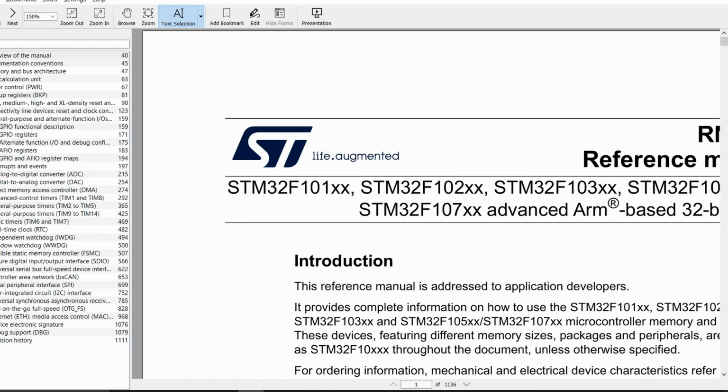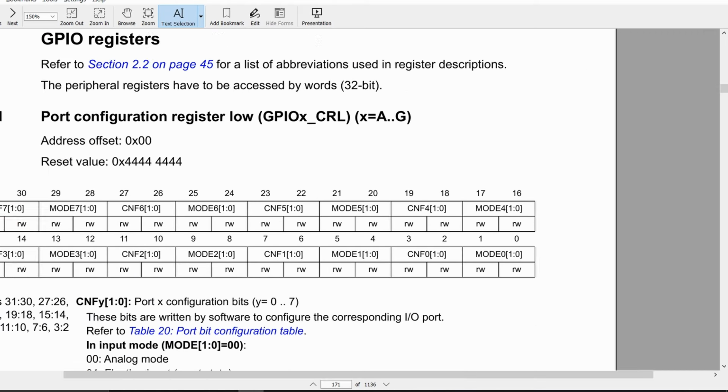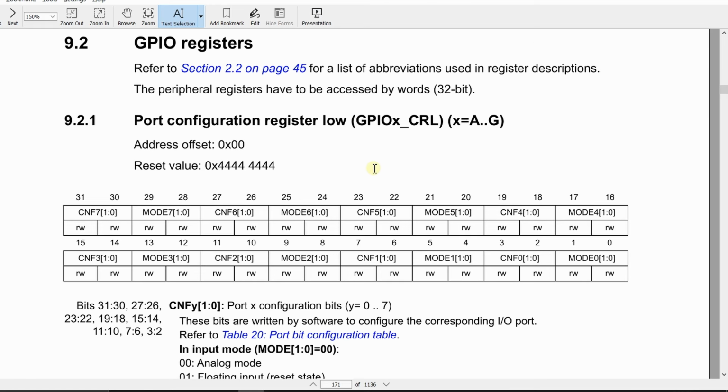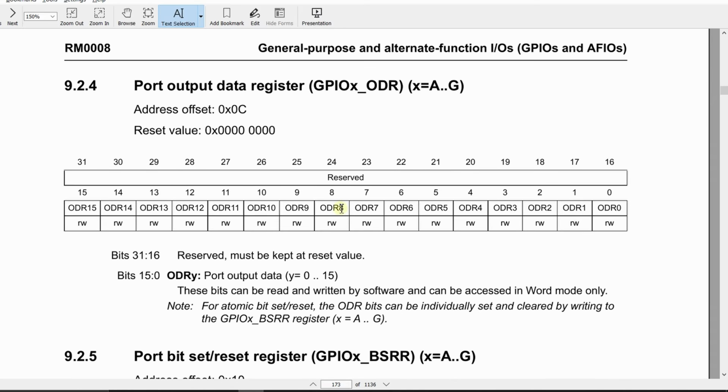I'll open reference manual 308, which I mentioned earlier. In the table of contents, we'll find the GPIO registers. This register shows the output value. The diode will be on when the ODR13 bit is 0. I'm checking to see if the diode turns on when ODR13 is 0. Yes, the diode is on.